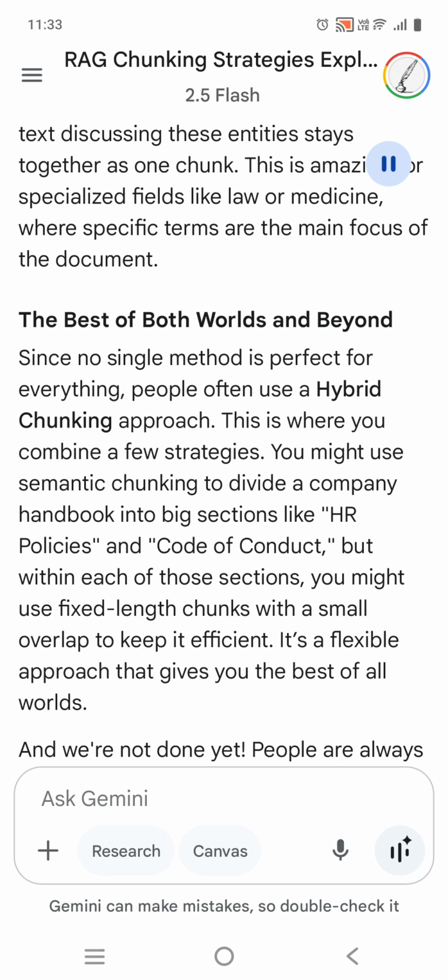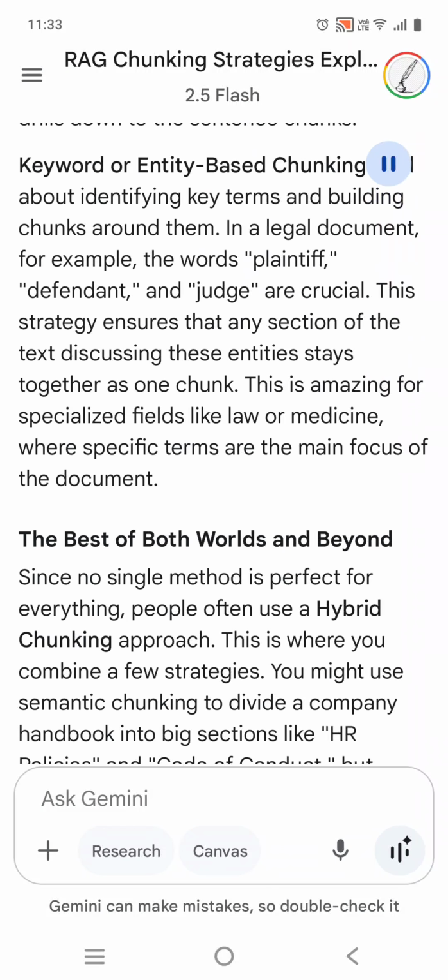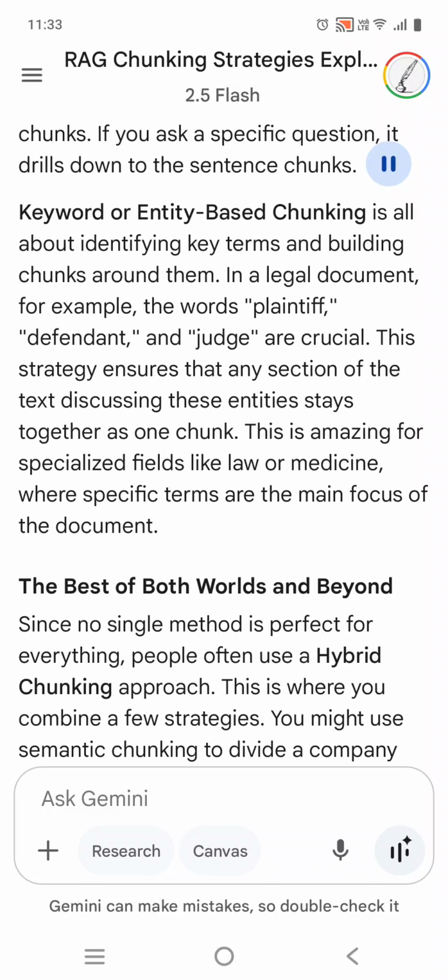Keyword or entity-based chunking is all about identifying key terms and building chunks around them. In a legal document, for example, the words plaintiff, defendant, and judge are crucial. This strategy ensures that any section of the text discussing these entities stays together as one chunk. This is amazing for specialized fields like law or medicine, where specific terms are the main focus of the document.